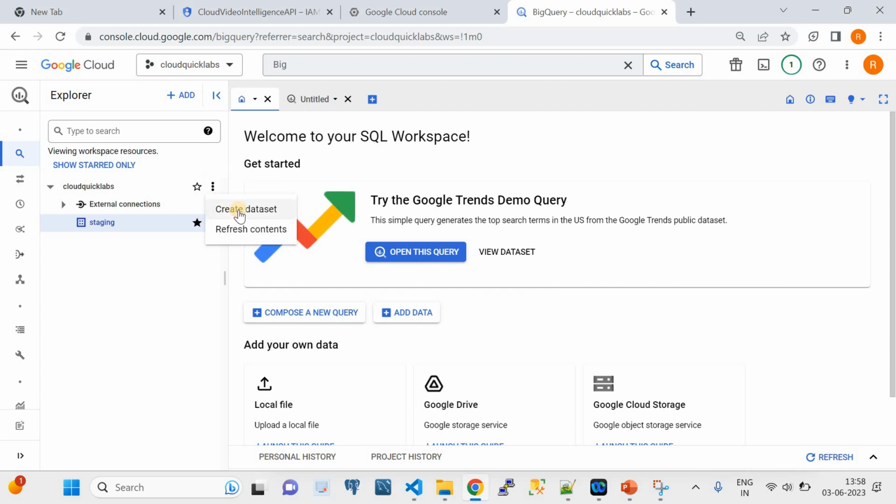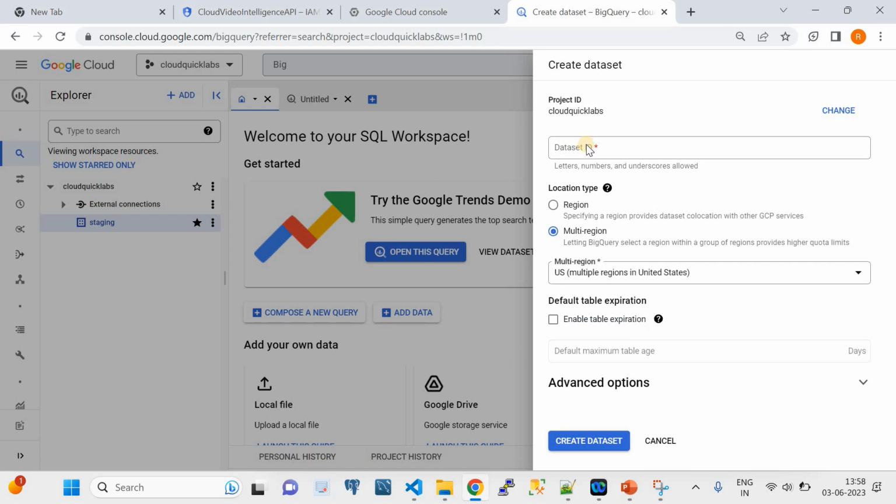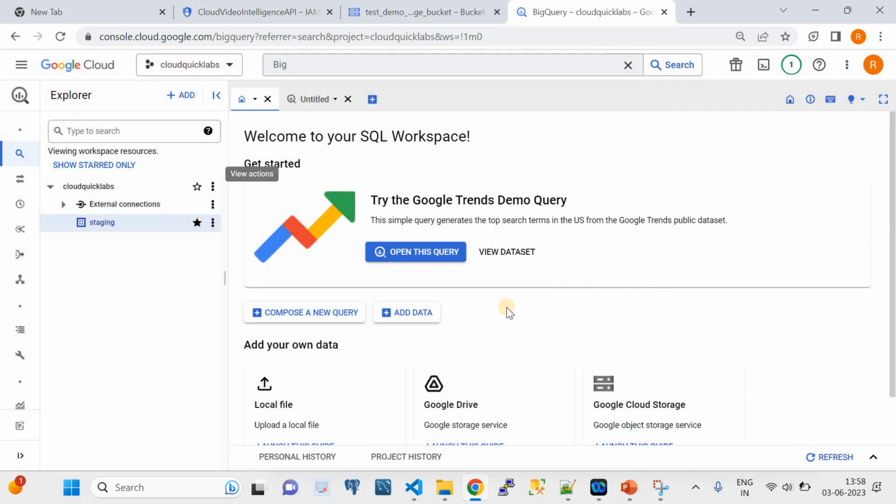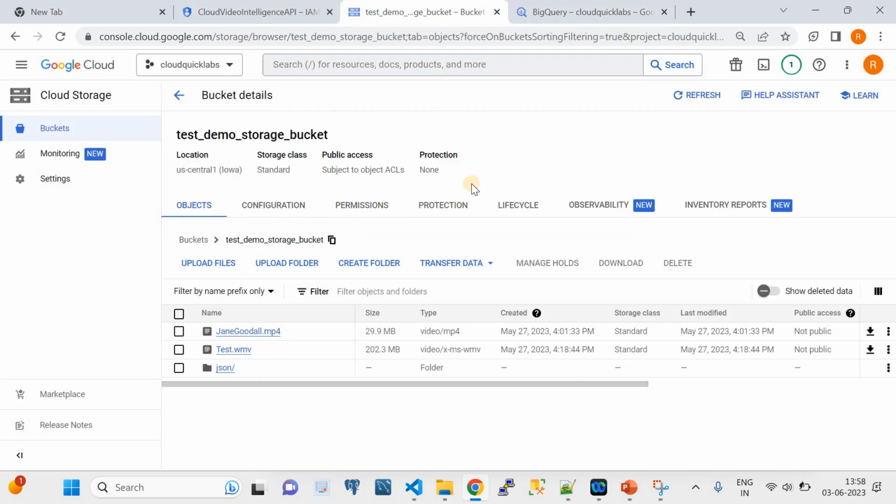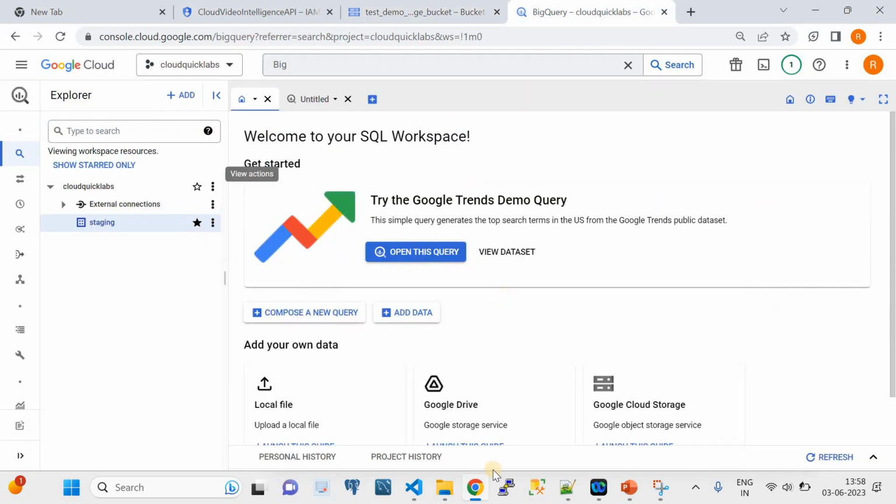So click on create data set, and provide the required information, like what the ID of your data set is, and whether it's going to be region-wise or multi-region. I have just selected multi-region and given the name staging, and that is a string. Whatever ID you give it here, we're going to use it in a script. So this is the second prerequisite. All right, so with that, we are set with the Google Cloud setup.